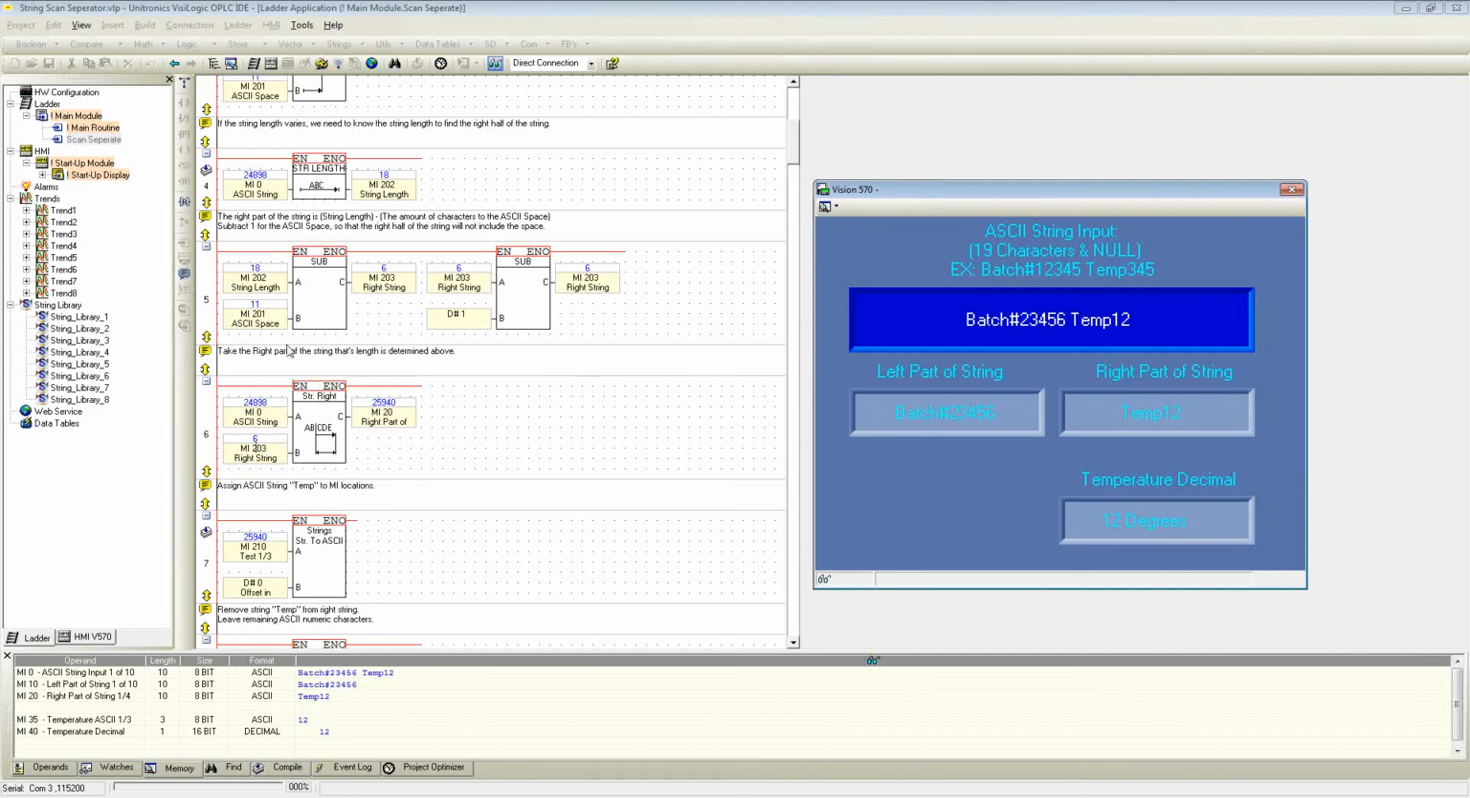I want. To determine this, I have taken our string length, which was defined above in MI202. I take the string length and subtract the amount of space to our space character. I'll put that to an operand. And then this would give us temp 12, but it would also include the space character, which I did not want to include in the right part of string. To do this, I subtracted a constant value of 1 from the string length, and I'll put it to the same operand once again.